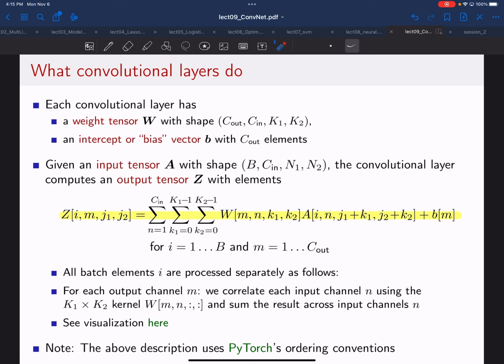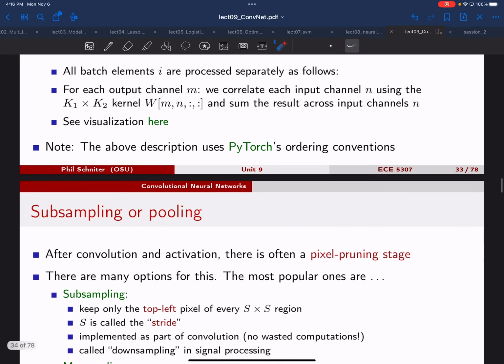Okay, anything I can clarify about convolutional layers? Do they make sense? There are some visualizations on this webpage. Some former students from this class told me about those visualizations, and they said that they helped them, so I linked them there.